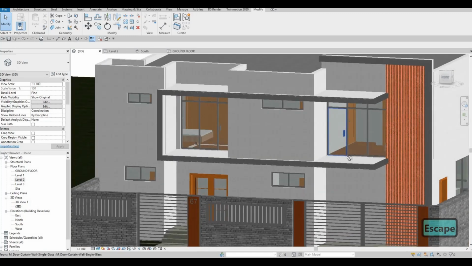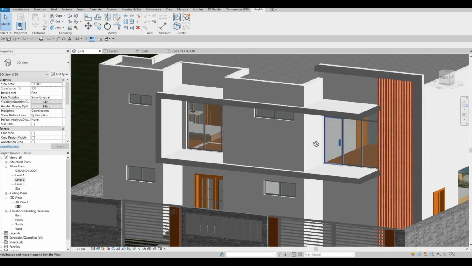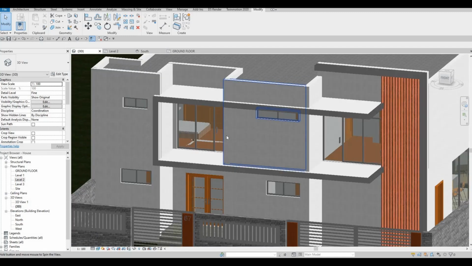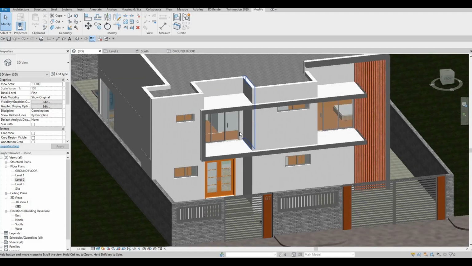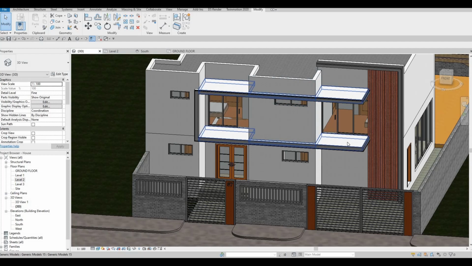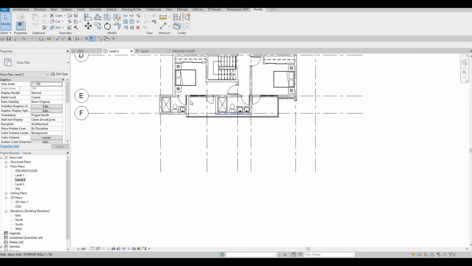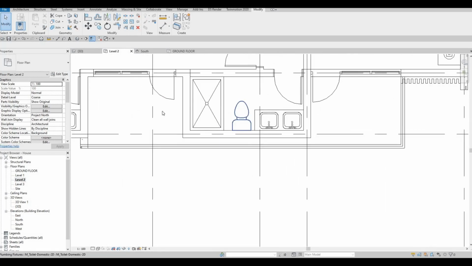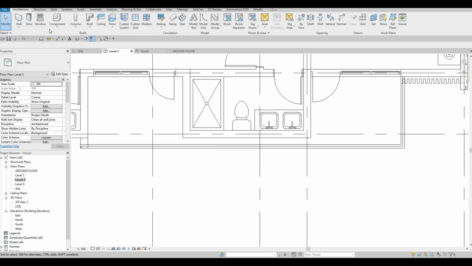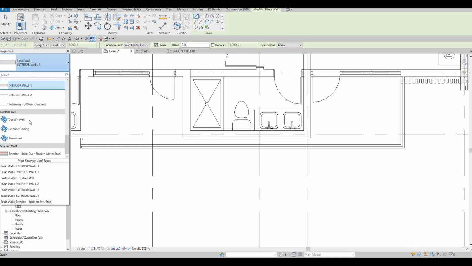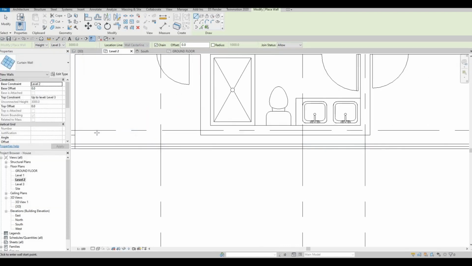So now what I want to do is, I want everything on this side. Before that, actually, I'm going to add in the glass. So let's go to level 2, and here we could add in the glass. I'm going to add a wall and then a curtain wall. So I'm going to add it right about here.